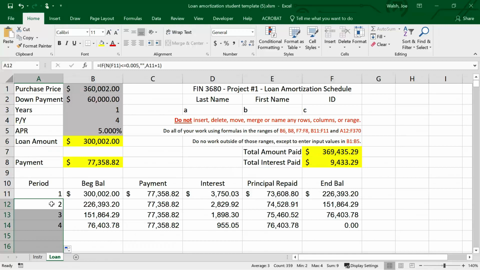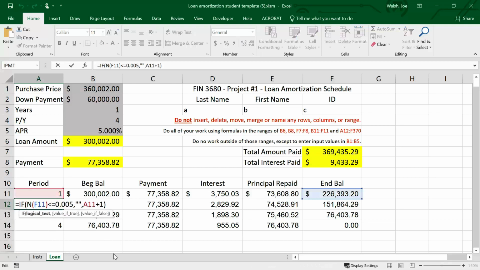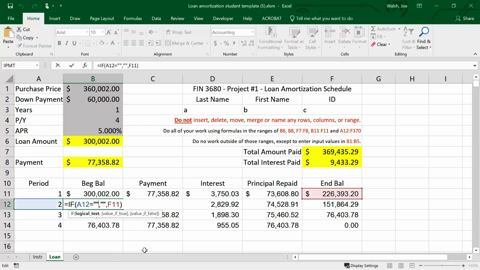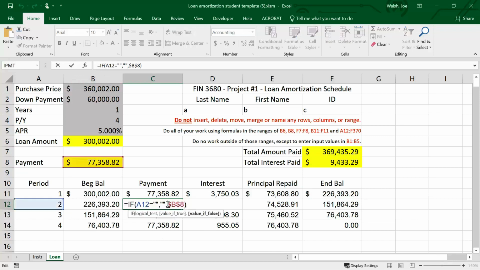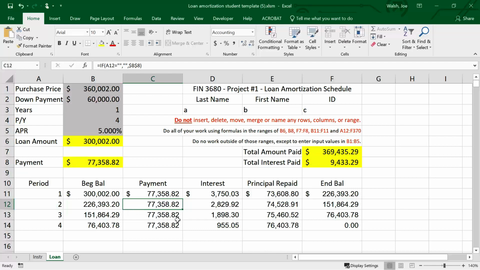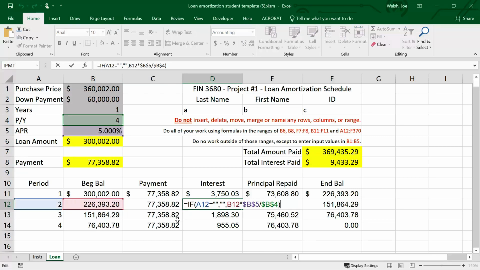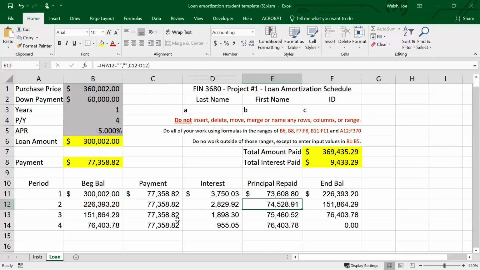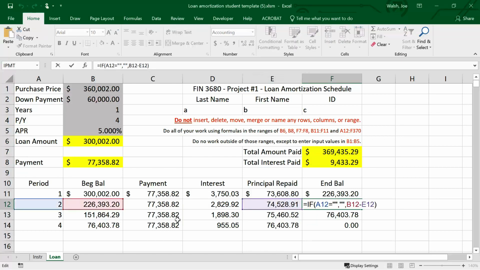Now, I didn't change any of the other formulas, but let me go ahead and show you all the formulas. These are in row 12. So that's A12. There's B12. There's C12. There's D12. E12. And F12. So you can see the formulas in the end of those are all the same.